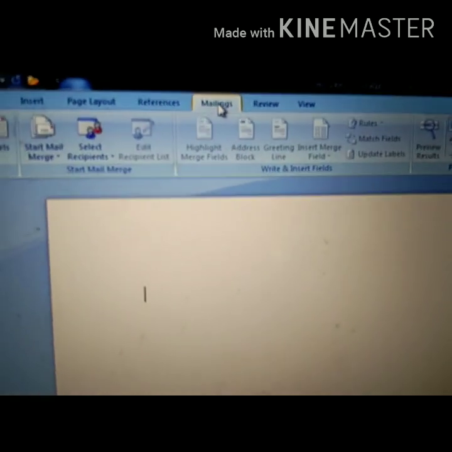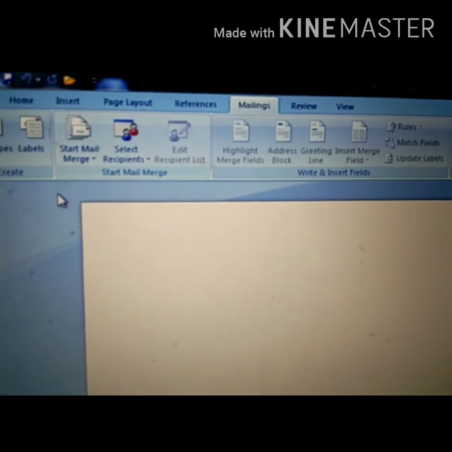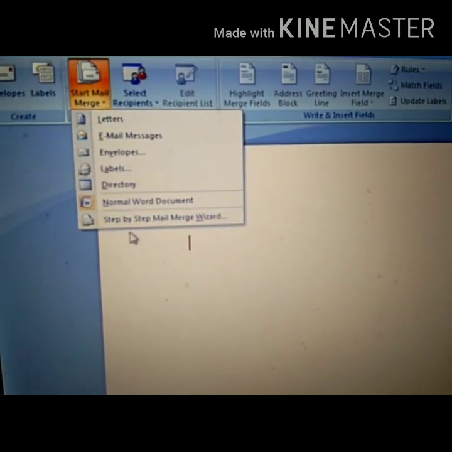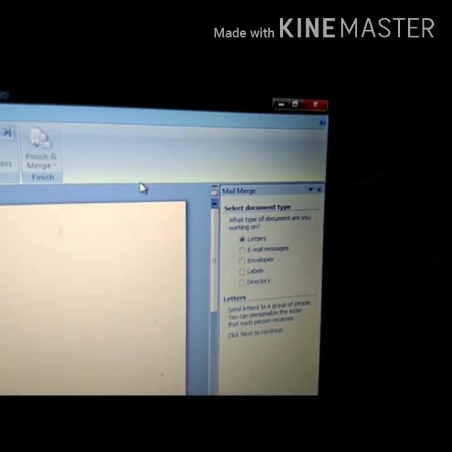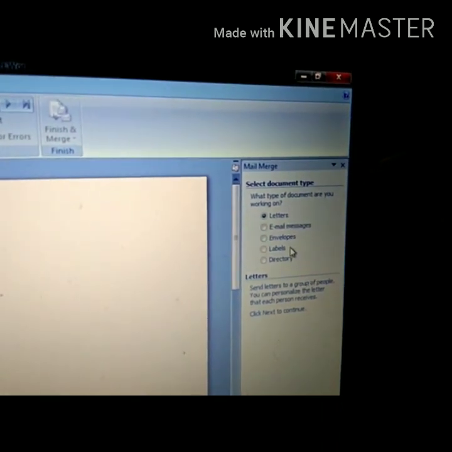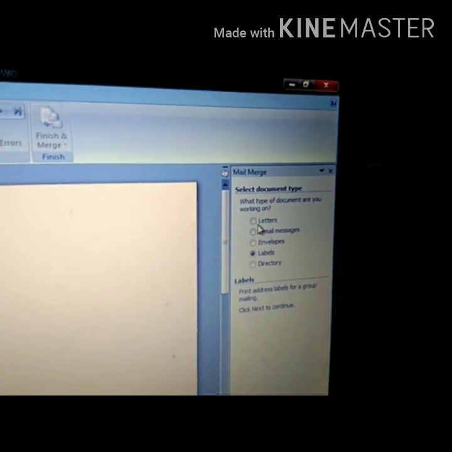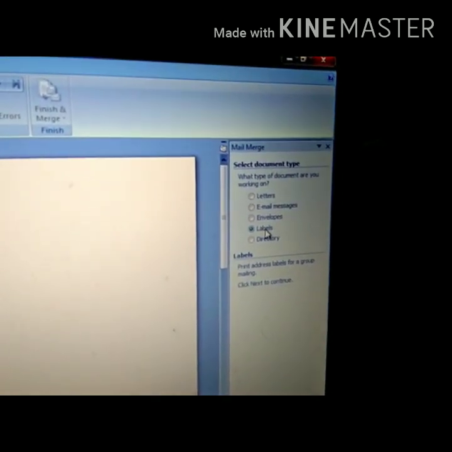In the Mailing tab, here is Start Mail Merge, and in this Start Mail Merge group, click here. When you click here, the last option is Step by Step Mail Merge Wizard. Children, we can do letter mail merge also from here. Here you can see all the things are there. We want to create labels, so click Labels.